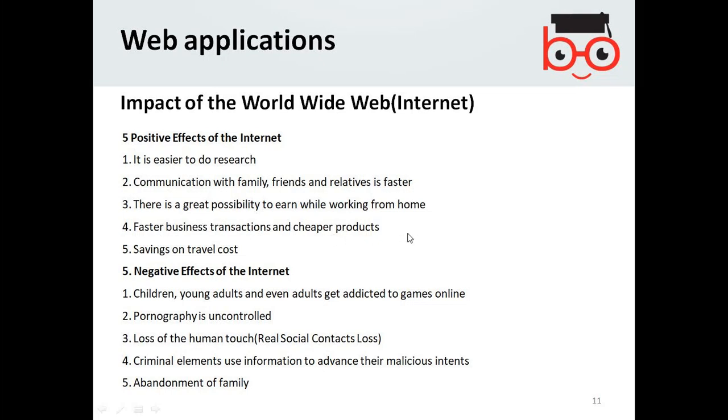Faster business transactions and cheaper products. That's true. You get payments transferred or anything done online very quickly. Previously, if there was no online banking, you used to pay via check, postal draft, or cash. You needed to go in person, and the products used to be very expensive. However, due to competition, you get cheaper prices, and you save on travel cost, since you buy things from home.